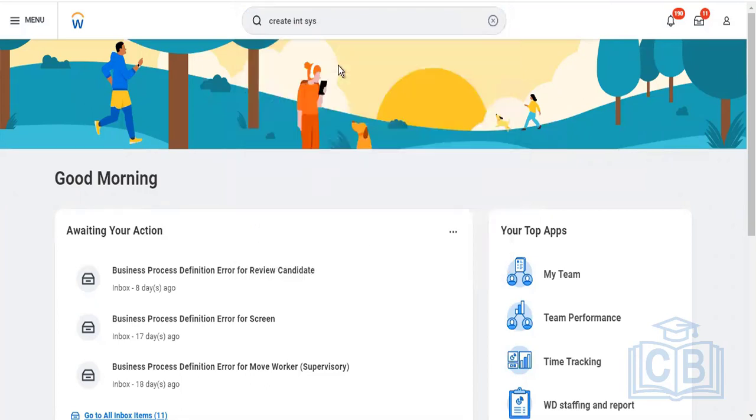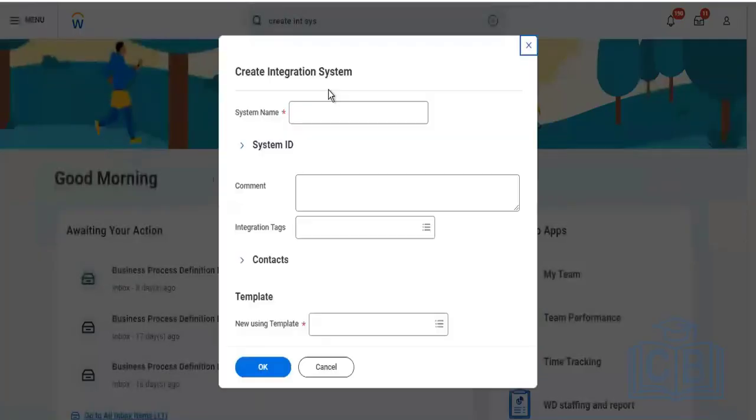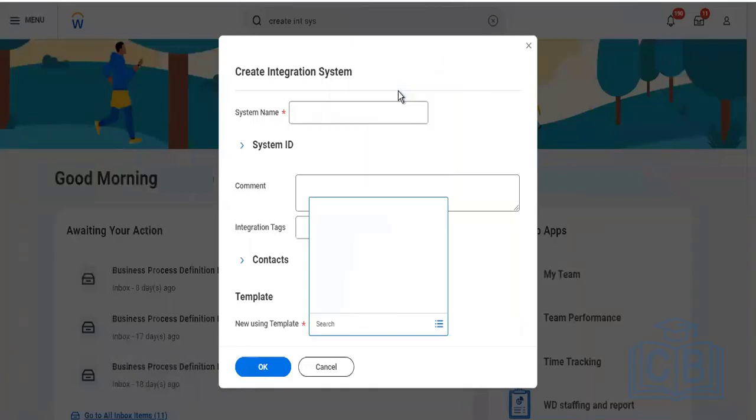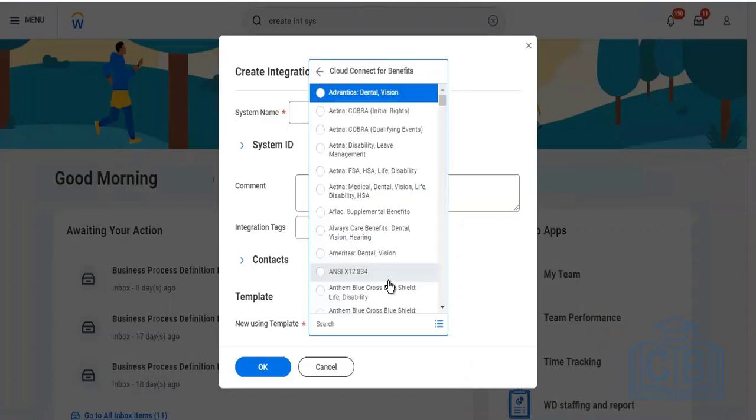Create Integration System is the task to create a connector. And as I was talking about, there are some dedicated connectors for dedicated providers. If we go to By Template, By Category, you see Cloud Connect for Benefits, which will be having all the connectors related to benefits.